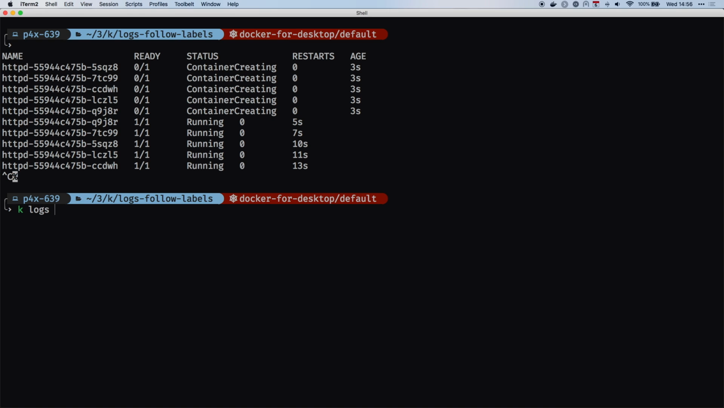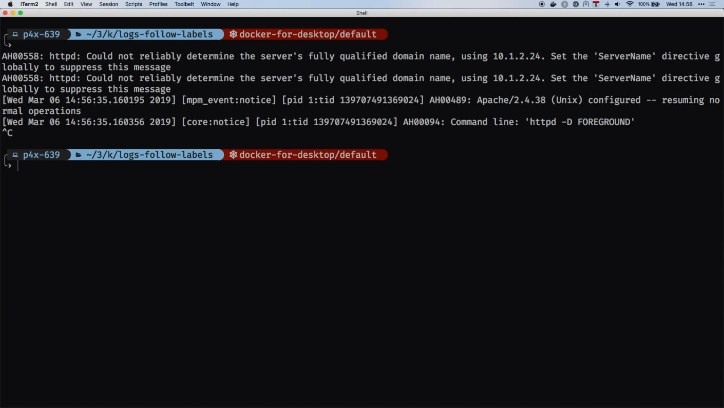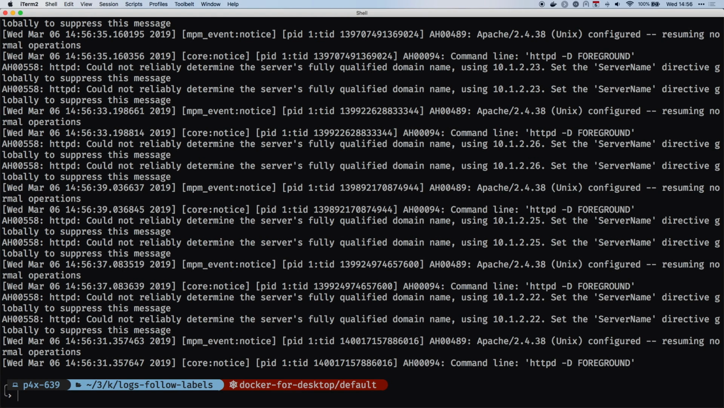So now we can begin to pull the logs out from one of those pods. So we'll just autocomplete the first one, and there we go, we have some log data. But sometimes you want to get logs from more than one pod, and to do that we use the label selector. Excellent.